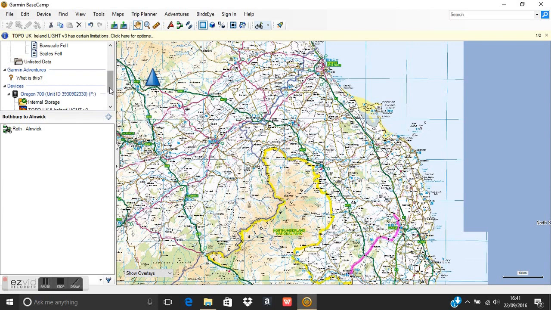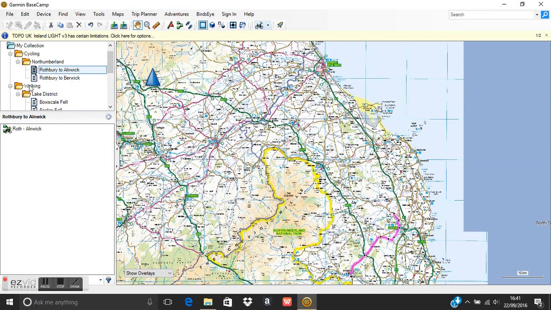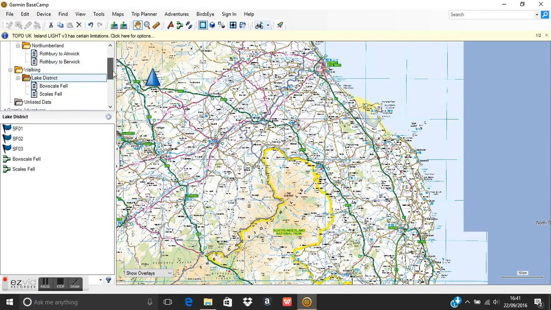So I'm just going to show one more example. I'm just going to move up to another folder that I've got within this My Collection called Walking, and within there I've got a folder called Lake District, and again it's split down to two list files, Scale Fell and Scales Fell. If I look at the Scales Fell list file, I can see in the bottom left hand window there I've actually got 3 waypoints that I used to create that route with, 3 flag symbols and the actual route itself.